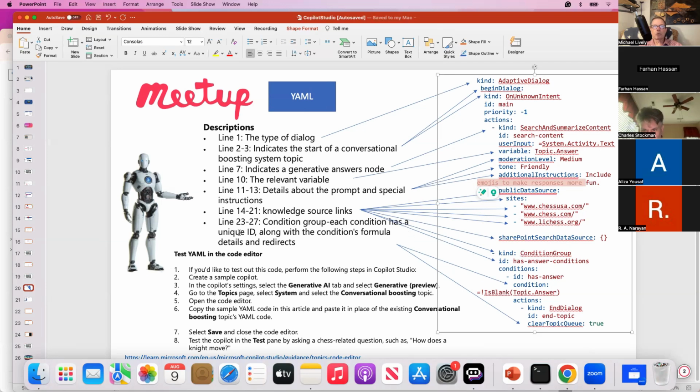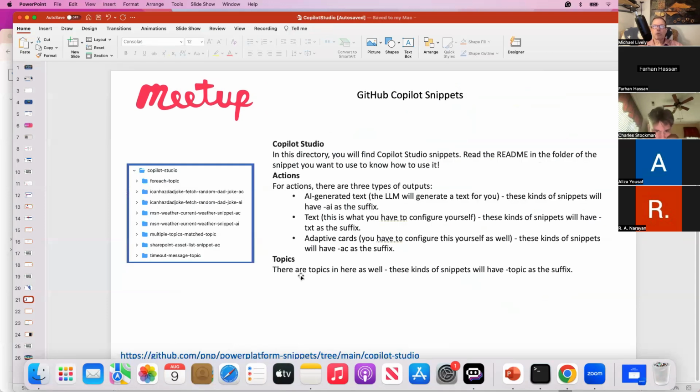And then lines 23 to 27 are the conditional group. Each condition has a unique ID along with the condition's formula and details and redirects. So once you get the basics of what it's doing, then you just want to start looking at various examples and figuring them out. There is also a Google Colab site out there that has some of these YAMLs that you can actually go take a look at. We'll look at them right now.